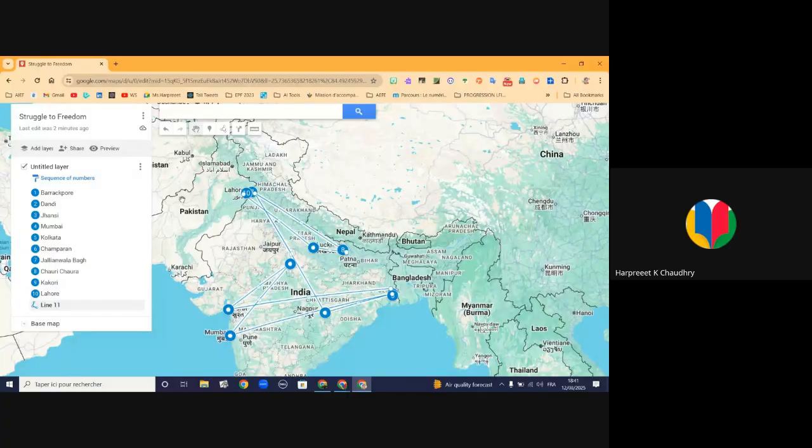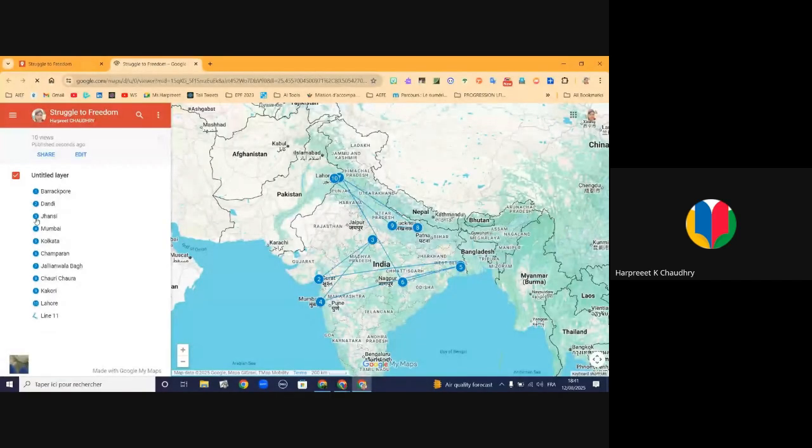Once this is done, you have something called preview. You were on the edit, which was the base map that you created. When you share your map, this is how it will look to someone. They can't edit it. This is how it will appear. Struggle to freedom. You have got the untitled layer. So here, this is the map that you would have for people to understand.